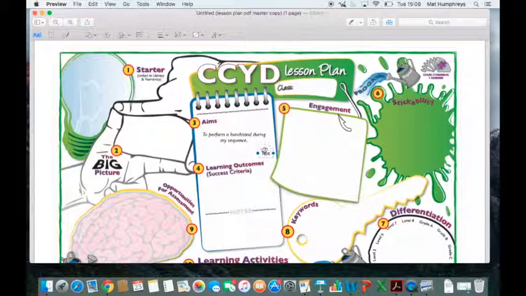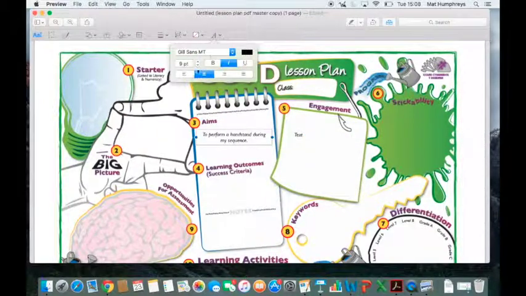Okay, and you can just see there, we click on text box and we can add as many text boxes in as we want and type on them. Okay, so it's very, very straightforward. We can also change the size of the font, and we can change the color of the font. So we have the same sort of functions as we have within Word.